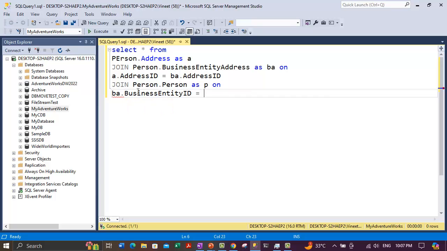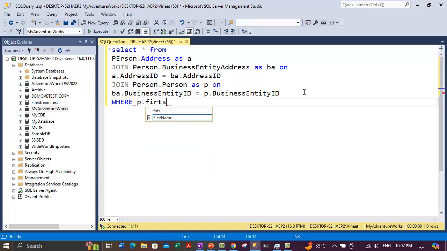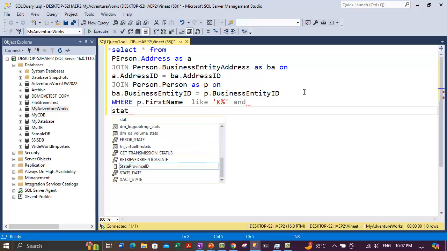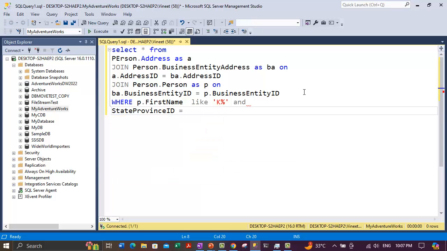We are joining on the business entity ID column, joining the business entity ID column of the business entity address table with the business entity ID column of the person.person table. So now we have joined three tables, and we are also taking the filtering conditions. The first is where person.first name is like anyone starting with the letter K, and the second is where the state province ID is equal to 9.